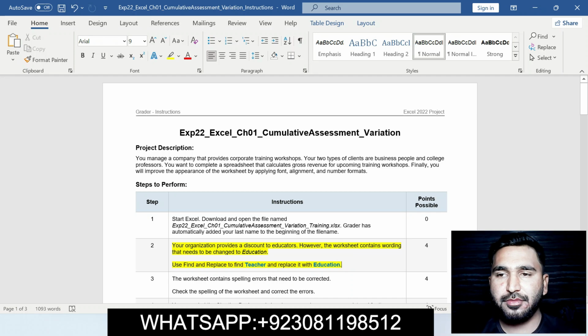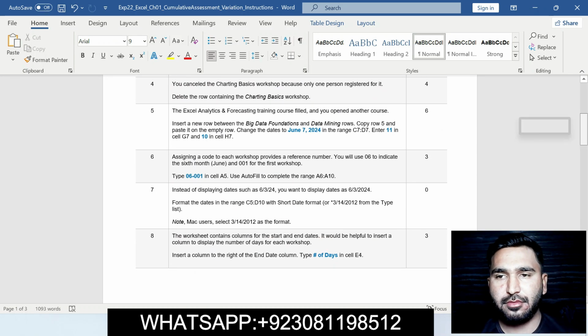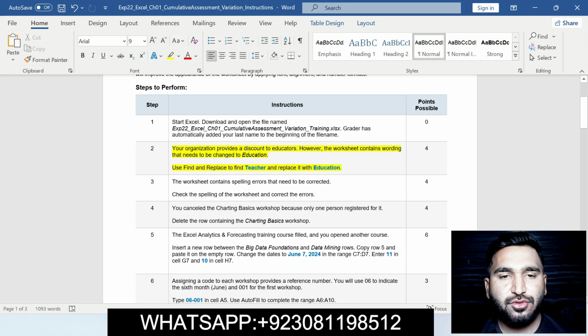Question number 2 is to use find and replace to find teacher and replace it with education. Your organization provides a discount to educators. However, the worksheet contains wording that needs to change to education. Use find and replace to find teacher and replace it with education.